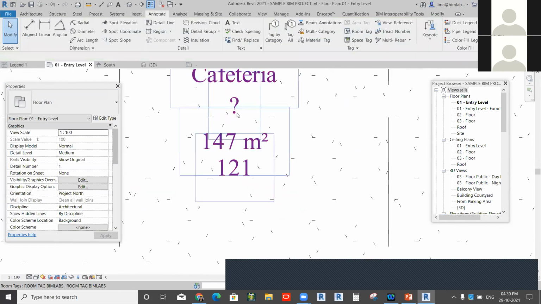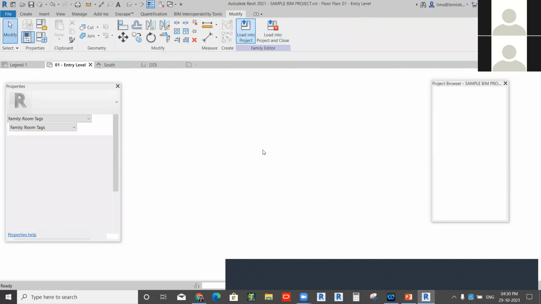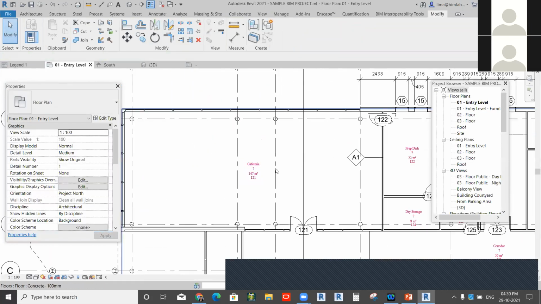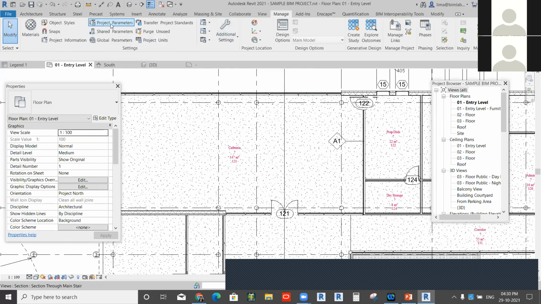So now you can see a question mark there, so we couldn't edit that one. Why? Because that parameter is only a shared parameter, not a project parameter. So every parameter you create, you should create as a project parameter. That means you need to add that shared parameter to a project.